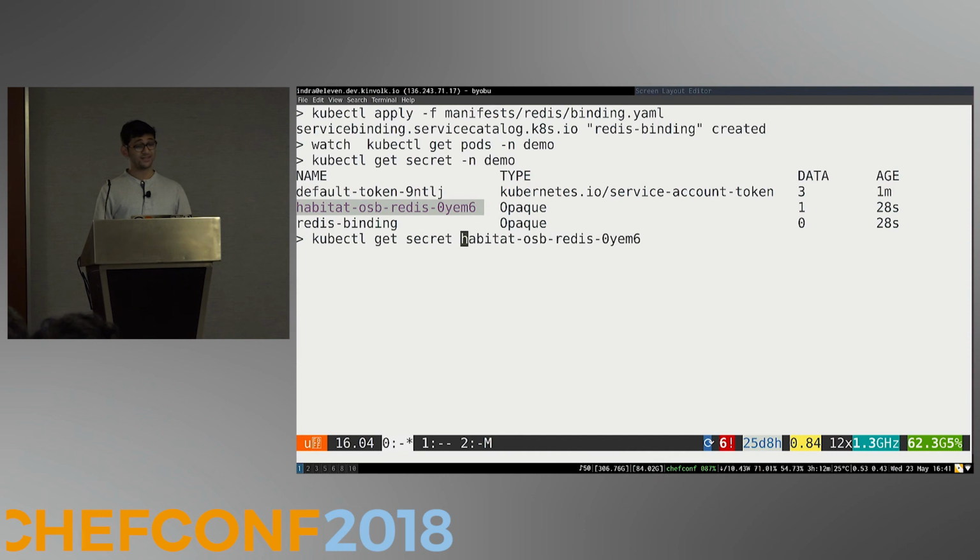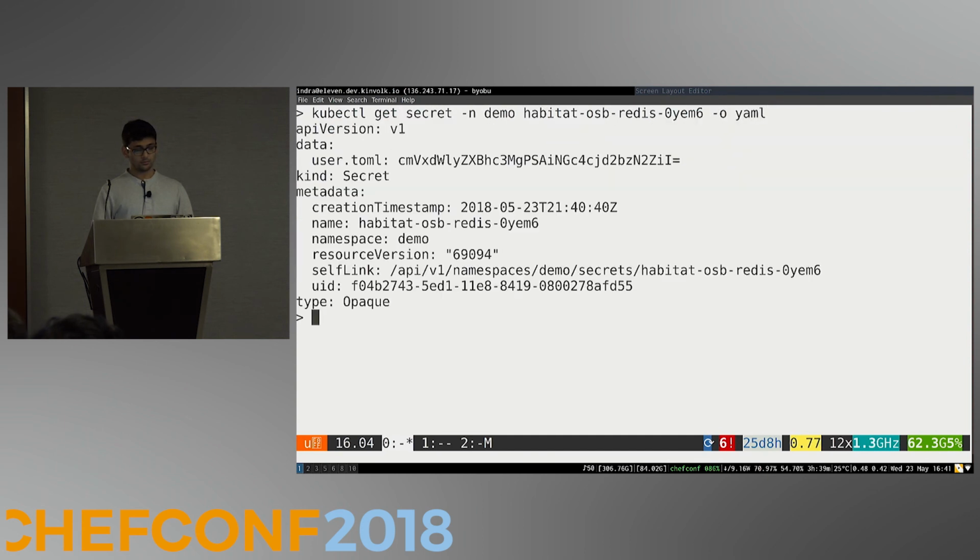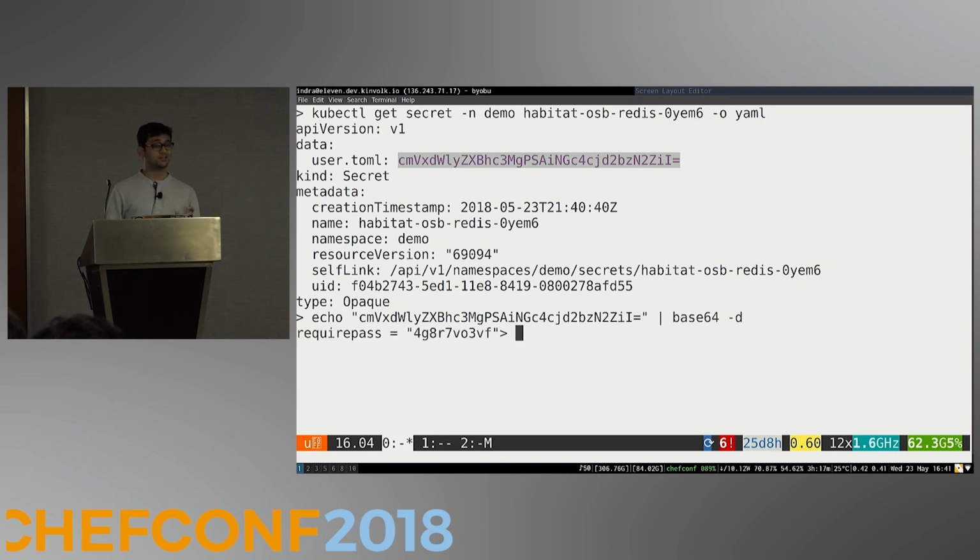We want to take a look at what's inside this secret. So now if you take a look at this, the data that got created is a base64 encoded string, so we want to decode this and take a look at what's inside. So this specific line is the configuration that gets added to the Redis config. So now, if we use this password to authenticate against the Redis pod, we should be able to get in.